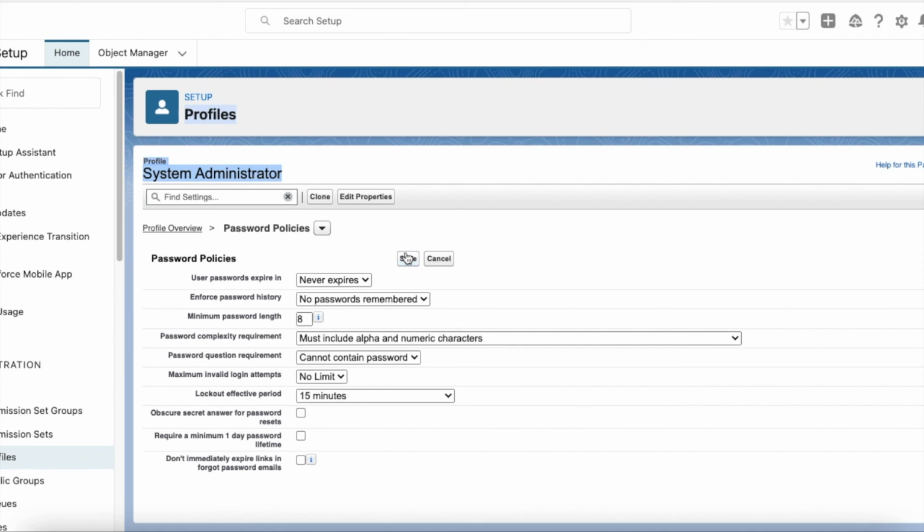Please be cautious before enabling this feature. Please check with a Salesforce expert before trying this in your org.